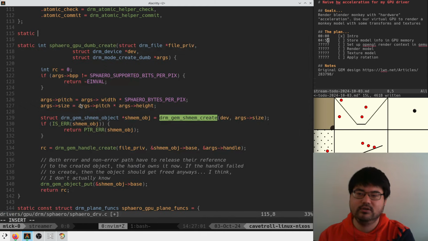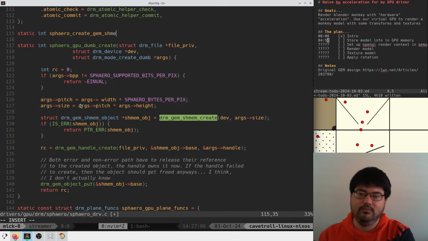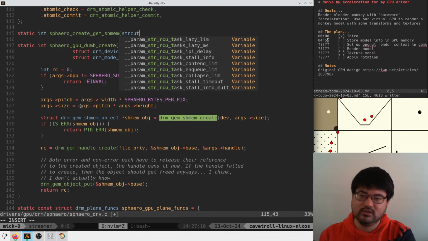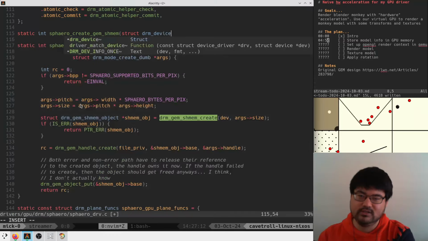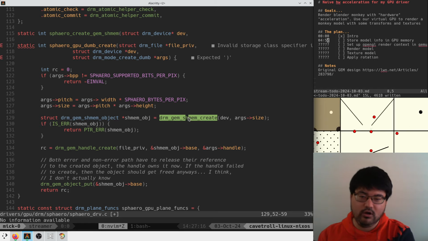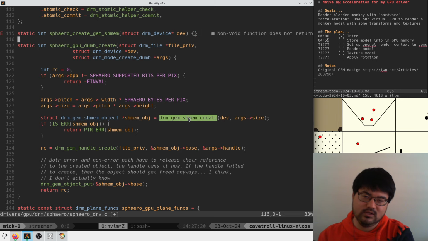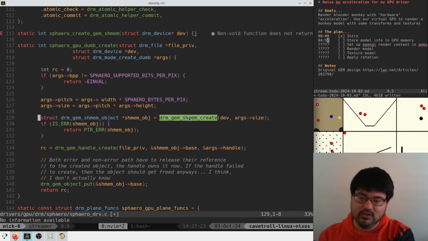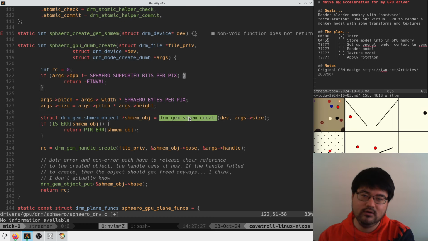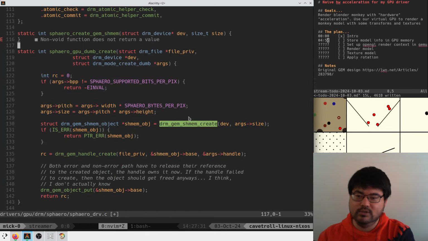static int Sphero create gem shmem with the struct DRM device dev and the size, which I guess we'll just follow the arguments here, which we can't index unless this is syntactically correct. So we'll do this for a second. Now this should allow us to check the inputs here. So it's size t. And then we just kind of take this stuff.